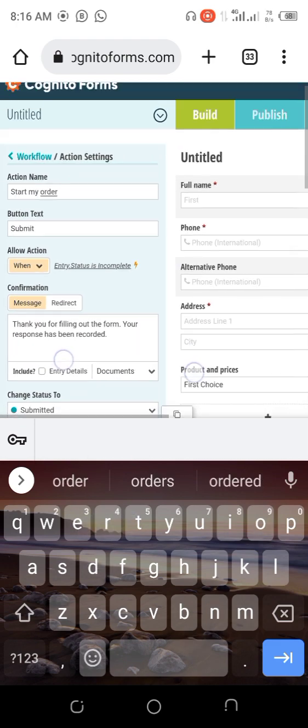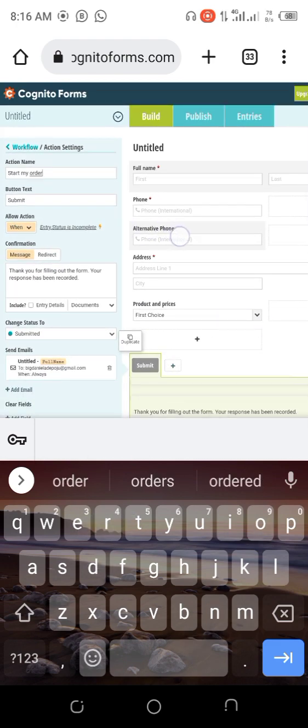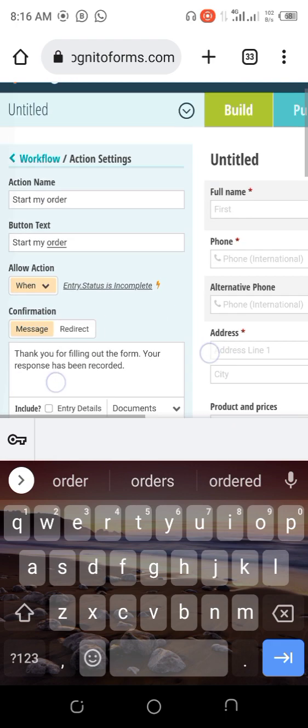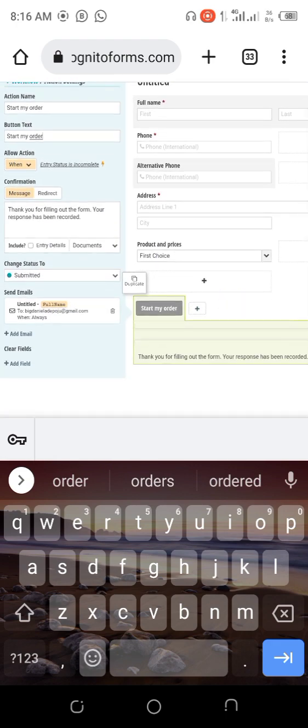So once it's like that, it changes the second button text, and what you see here is "start my order." So once they fill this form and click on start my order, it automatically submits to whatever mail you have put there. Now, this is the second tricky part you have to fill before you finish everything.